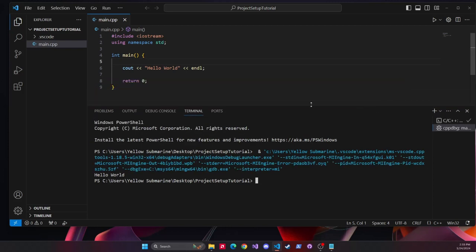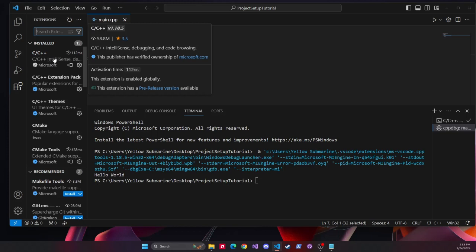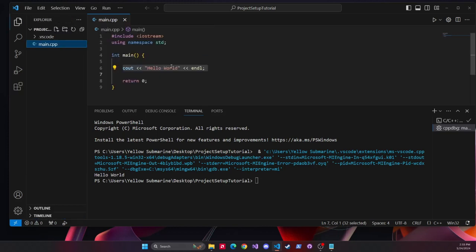Where we left off last time was we created a new folder for this simple project that we're starting, and we made our simple program. We clicked the code running button, which is from this extension over here, and it ran our code. You can see it printed hello world.